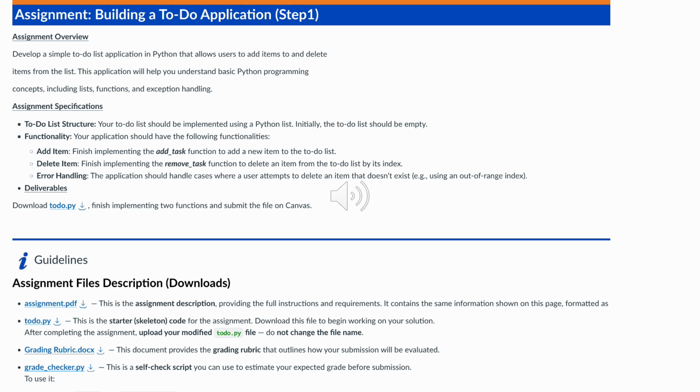You will complete two main functions. The first is the add_task function, which should add a new item to the to-do list. The second is the remove_task function, which should delete an item from the list using its index. You also need to include error handling. Your program should properly handle cases where a user tries to remove an item that does not exist, such as when an invalid index is used.